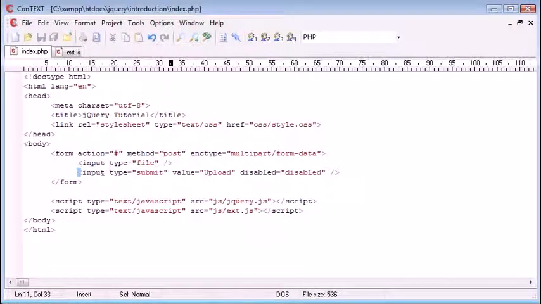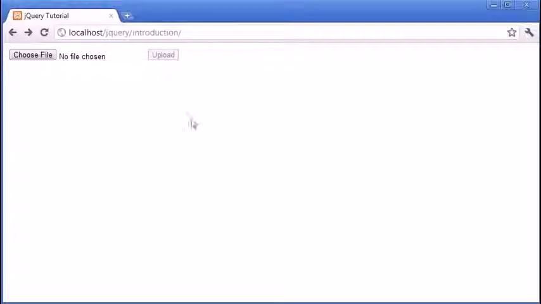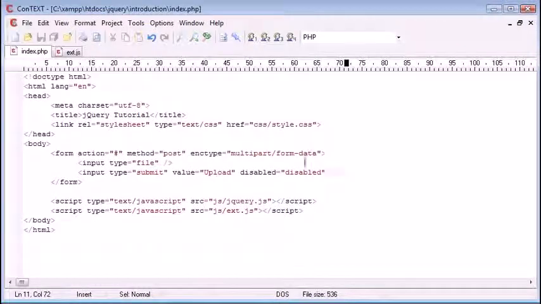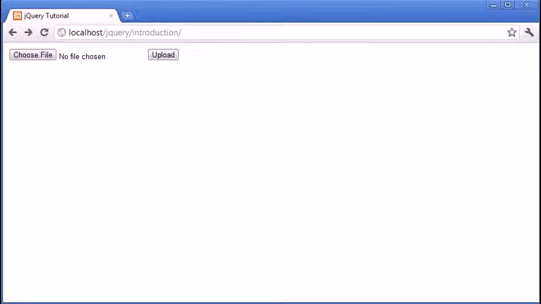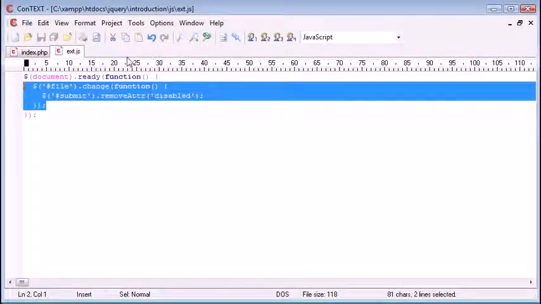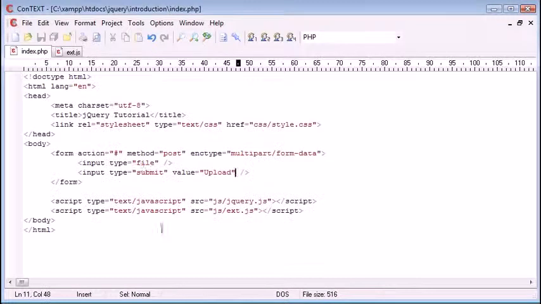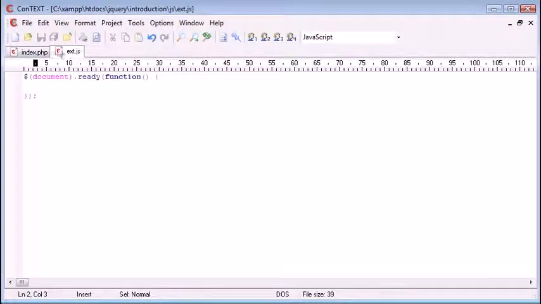Now what happens if you always had an input type file here, and you always had a submit button afterwards? You could set up your form like this, even without disabled, and you could have jQuery automatically do this for you. So let's get rid of this here. Let's assume that you are regularly including, on any page of your website, an input type of file and an input submit type as well.